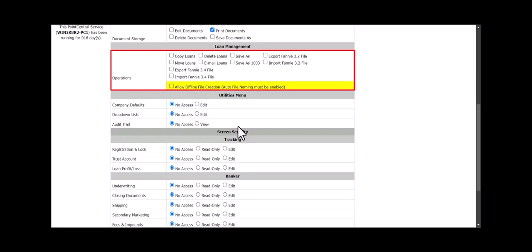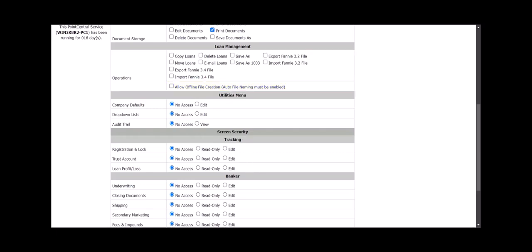We have a checkbox below for allowing offline file creation. This gives the ability for a user to still create a file if they are not connected to an internet source. When they do connect back to the internet source, then Point will ask them if they want to import that file. And right below that, we have the utilities menu section. Under the utilities menu, we have three options here. The first one is company defaults. This is going to be located inside of your Point system. This is where you have added your company name, company MLS, and any state licenses you might have. You can give no access, so this area will be grayed out inside of Point, and your users won't be able to access that area. Or you can give edit access, and this means your users will be able to make changes on that screen.